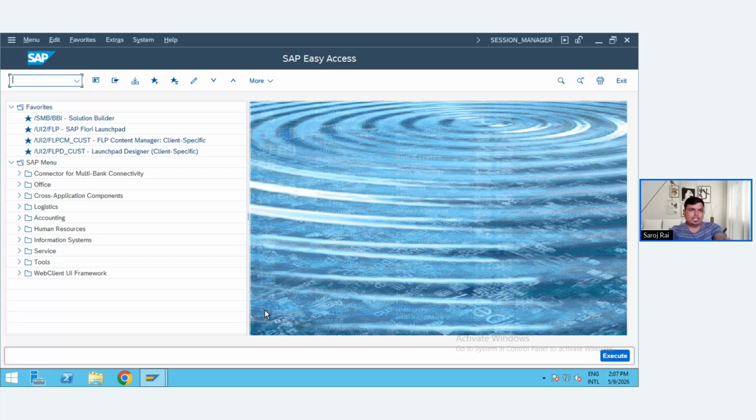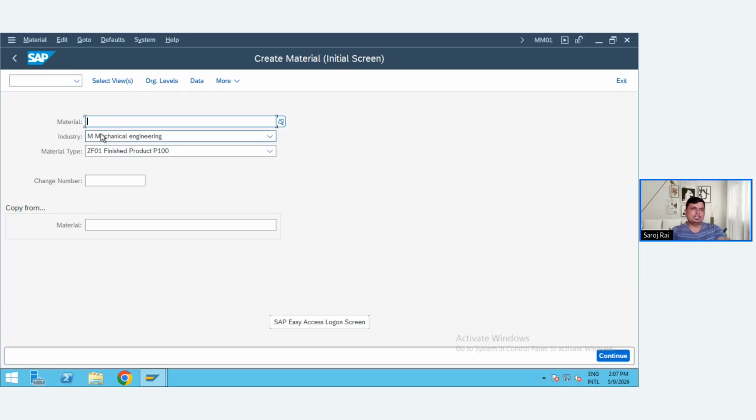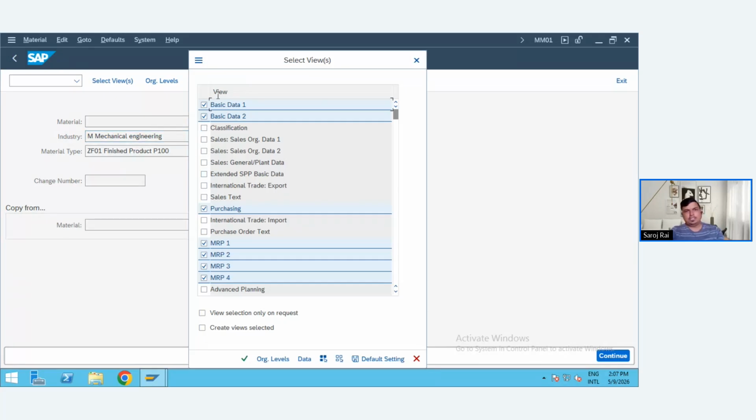Obviously the transaction code for creating a material master is MM01. So we go to MM01, then industry type mechanical. For material type I selected finished, that is ZF01. So that is the finished product. Whatever it is, FERT is the standard material type, so you can select that one.